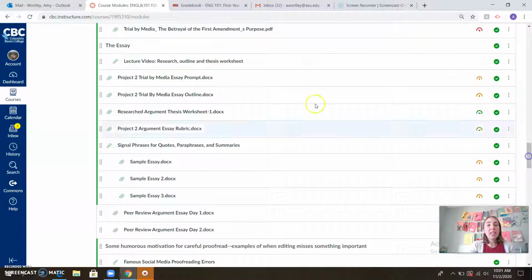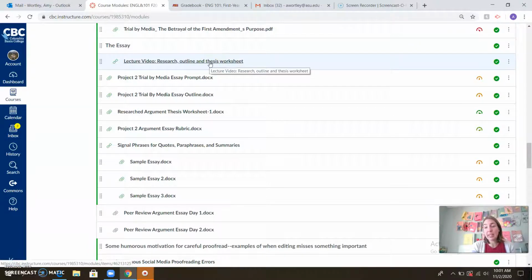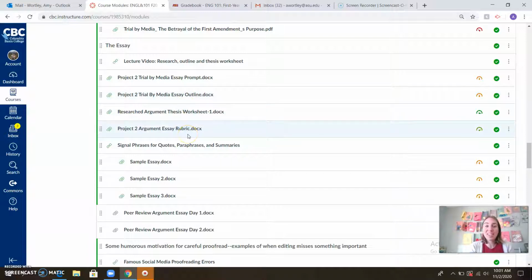And then when we get into the essay, if you haven't already watched the lecture video on research, outline, and thesis statements, definitely watch that. Those are keys you're going to need to be successful in this project. Highly recommend you follow the outline. That's very important also, because it makes sure that you're hitting all of the marks in the rubric. And the rubric is right here for you. So everything is in a handy dandy location.